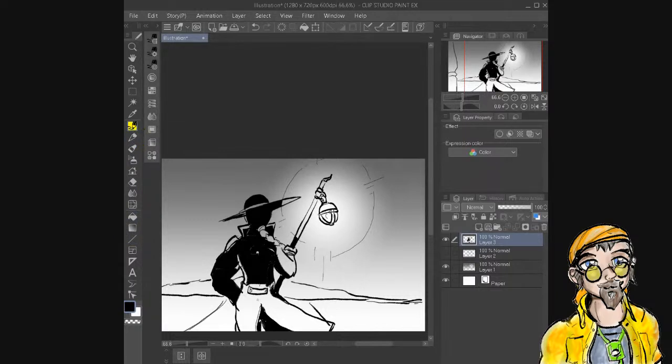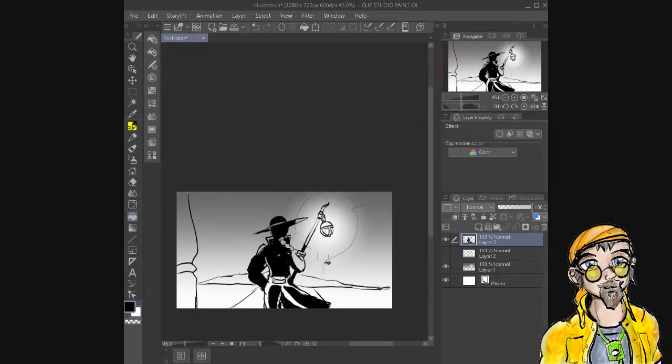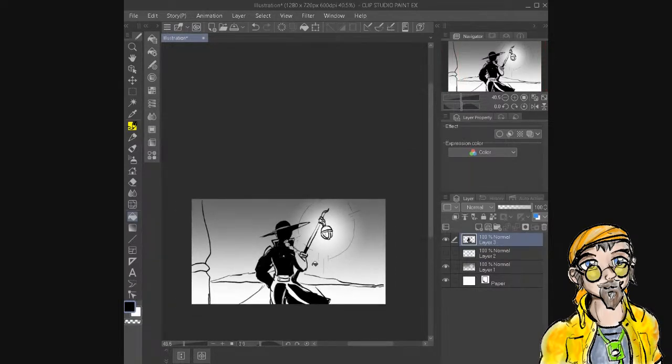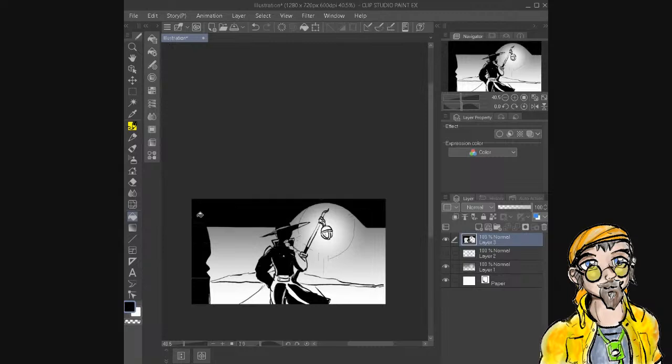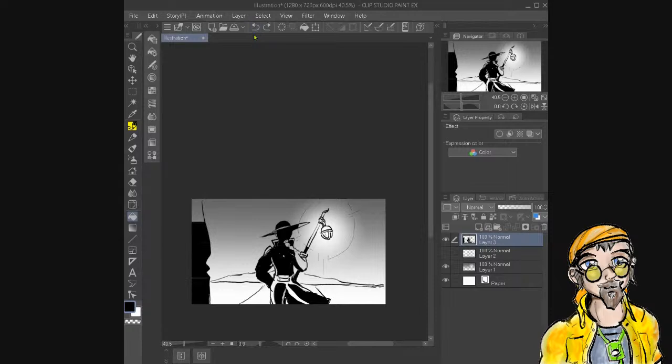Let's go back up here. Oh, that's a fun one. We got that. Oh, because of the refer to other layer. Oh, that looks so good, though. That was unintentional, but that looks so good.